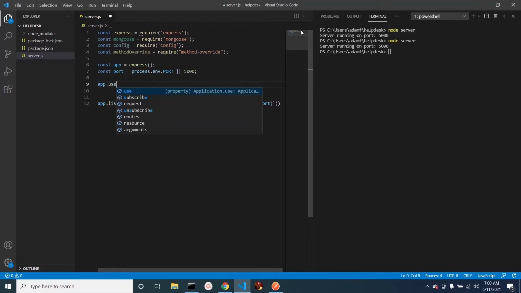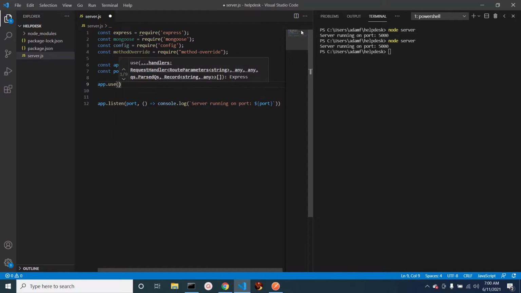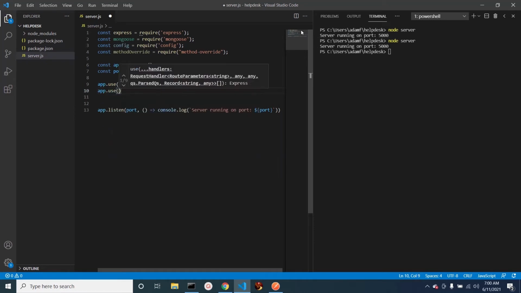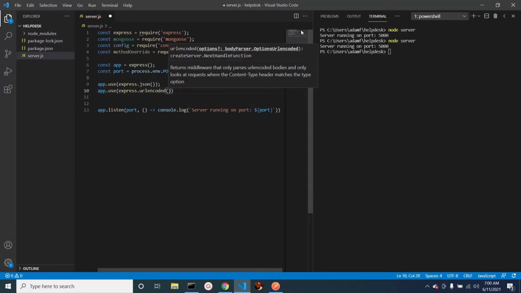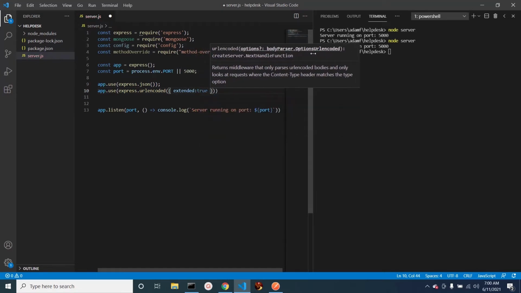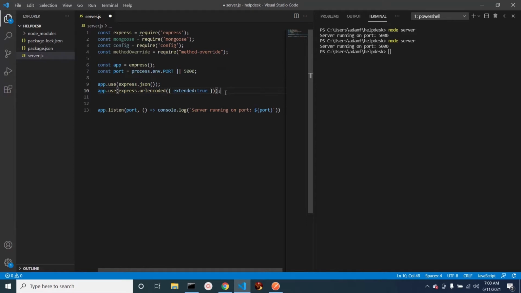So app.use express.json, and this just tells it that JSON is okay to use. We're also going to do app.use express.urlencoded, and we're going to pass in extended set to true. This is just for URLs, to work with the URL. Like I said, I'm not going to explain every single thing.